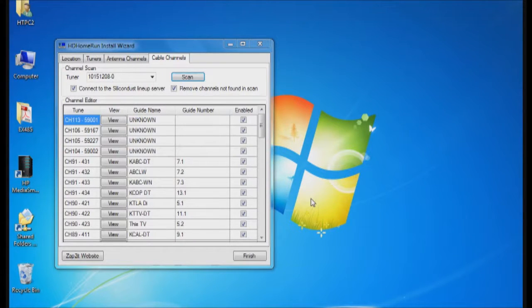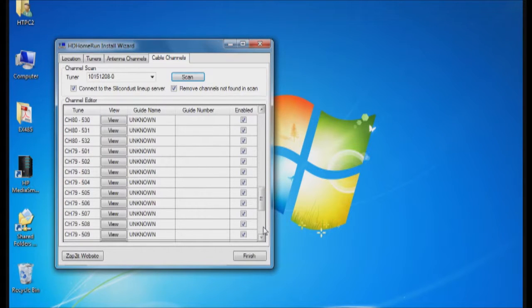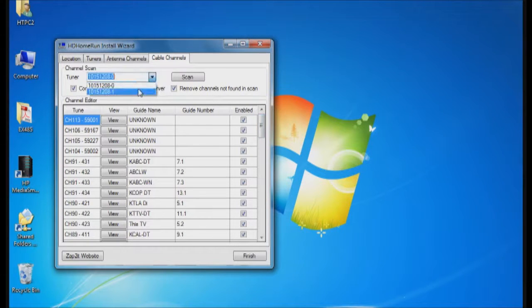Okay, now it's come up with all of the channels and you can see that it has the guide name and the guide number. Everything else. You can also see it has a bunch of unknowns here that are for the different cable channels. So we'll let it sit and we'll see what happens as we go through and work through the system. We'll click on Finish. And we are done.